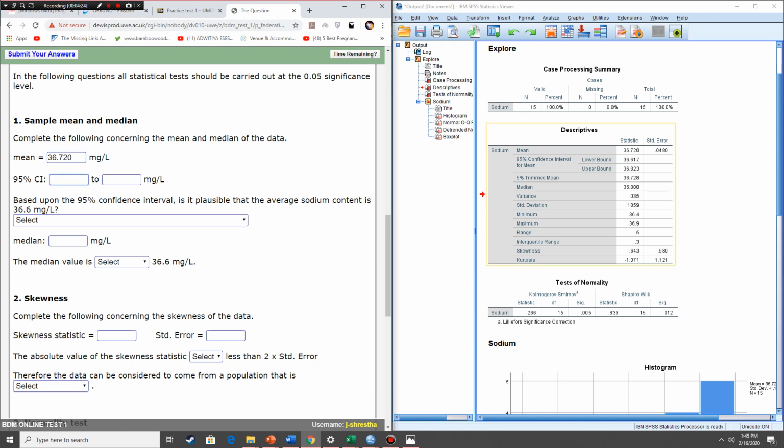The confidence interval is given right there, 36.617 and 36.823. So that would be 36.617 and 36.823. So now the next question is, based on the 95% confidence interval, is it plausible that the average sodium content is 36.6 milligrams per liter? Now let's see what the confidence interval is. The confidence interval is between 36.617 and 36.823.